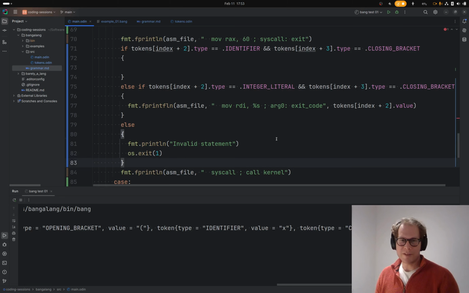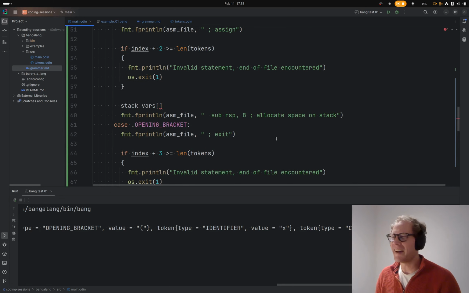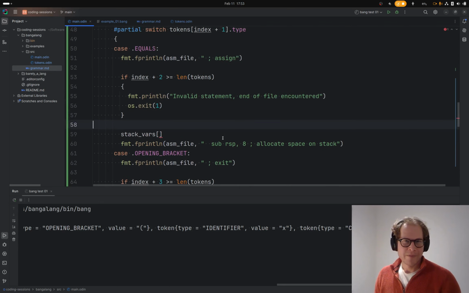And we're just going to say invalid statement. It's so bad. The error handling is so bad. But bear with me. We're being cowboy, but eventually we'll get there. So bad though. Okay.